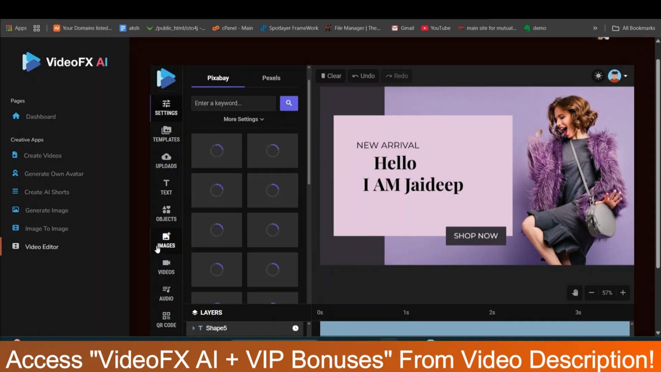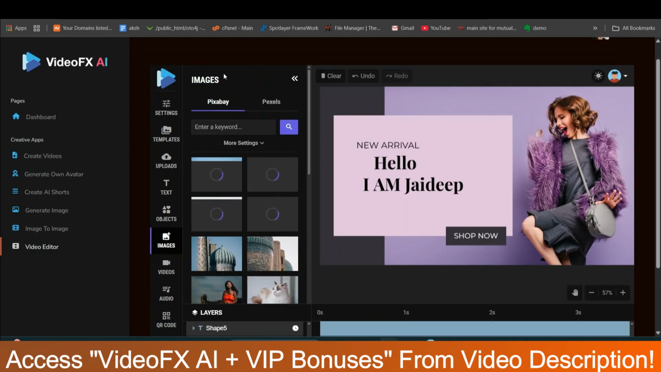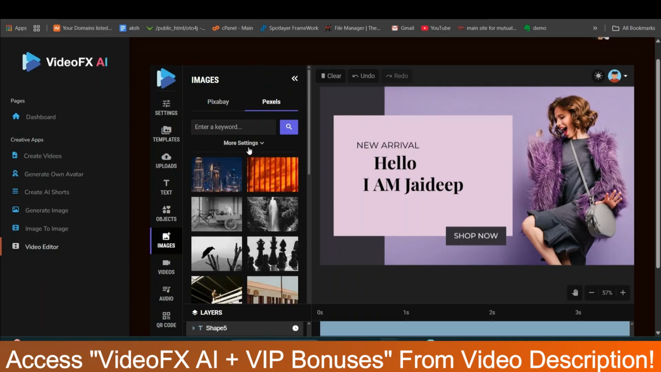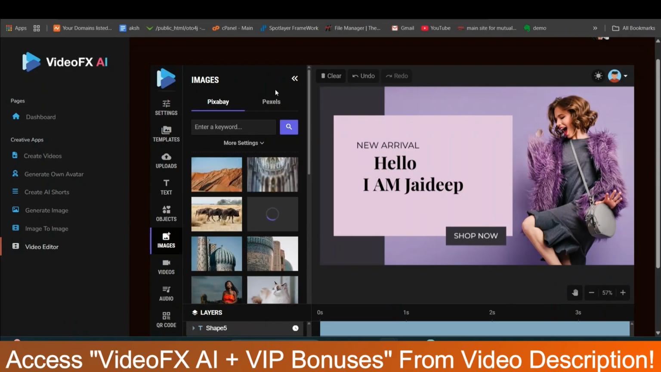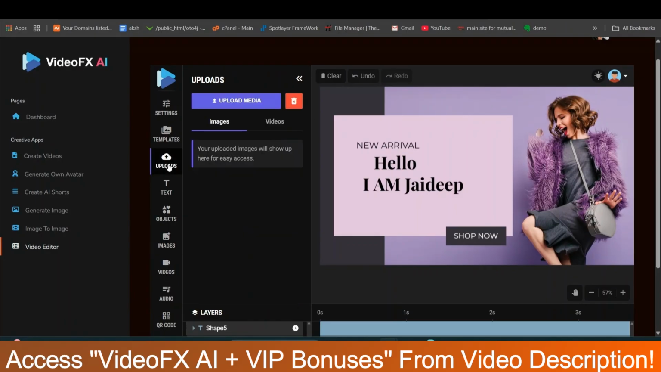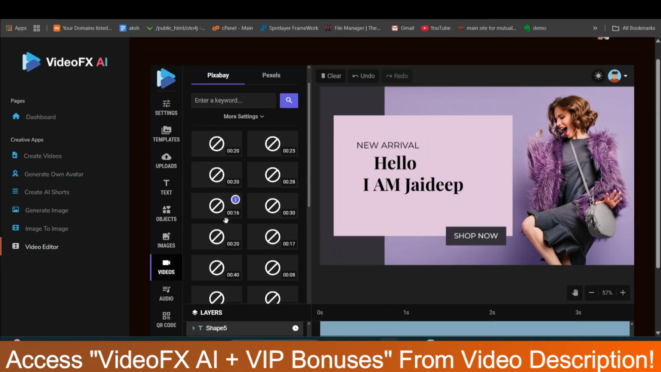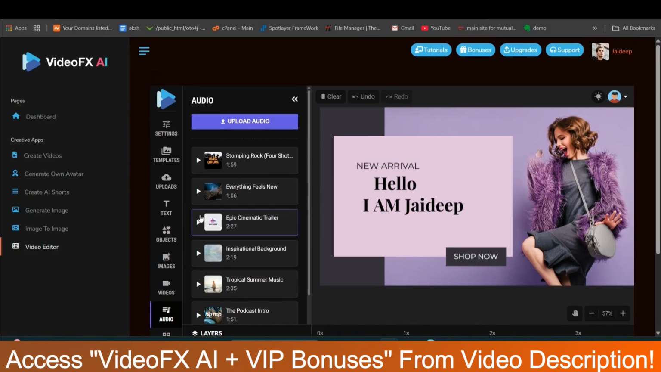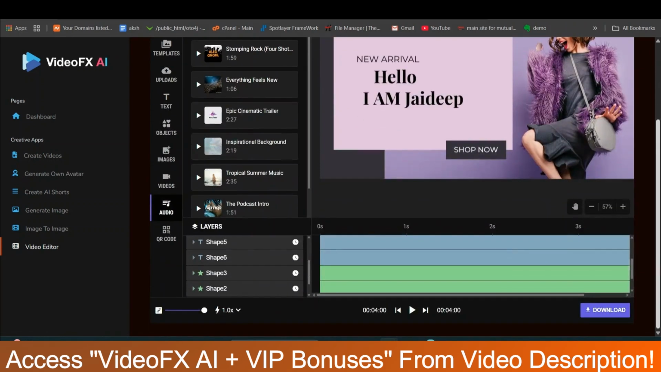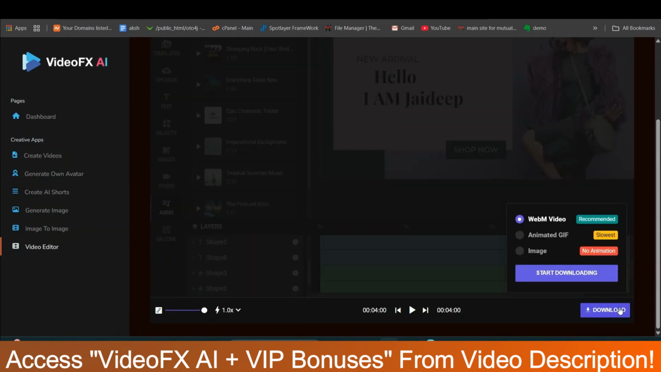Okay, and there are so many options, like if you want the screen of 1080 by 1080, 720 by 720. Okay, and you can simply upload the images here. There is a Pixabay integration and Pexels too. Also you can upload your own image by clicking on upload. Okay, and there are the videos here. Okay, and there are the audios. These are the audios. You can simply add the background of the video, and if you want to download the video here, just click on download.